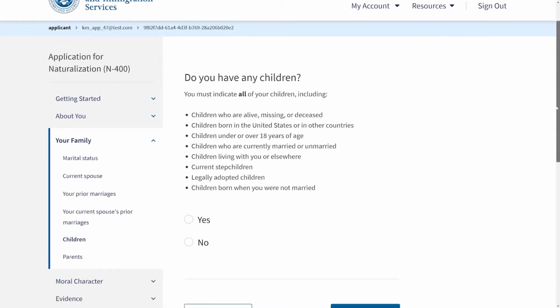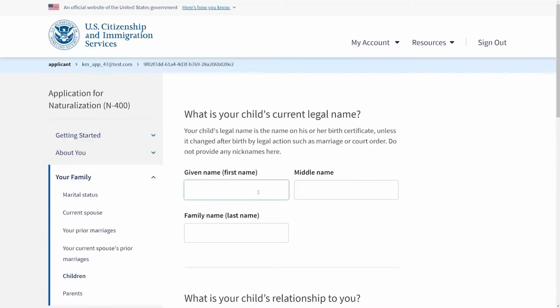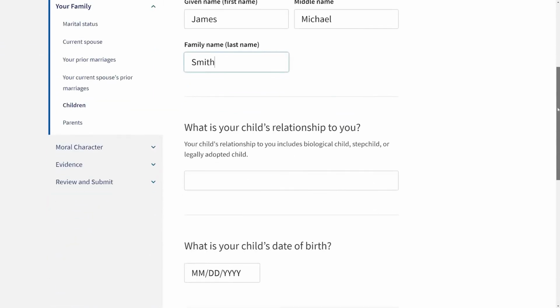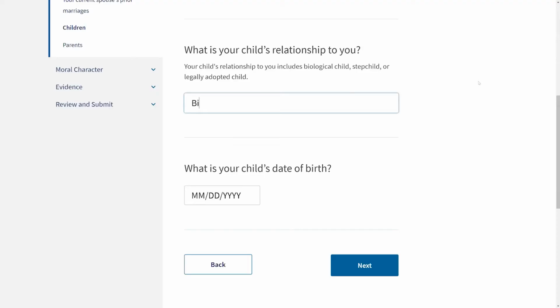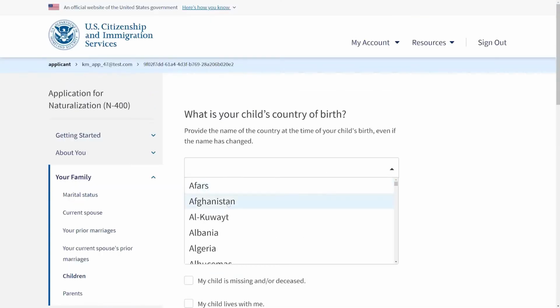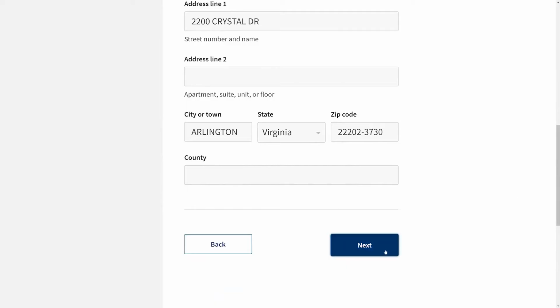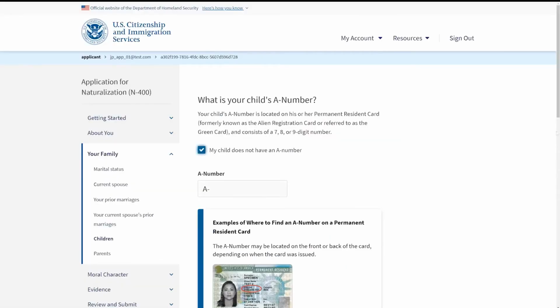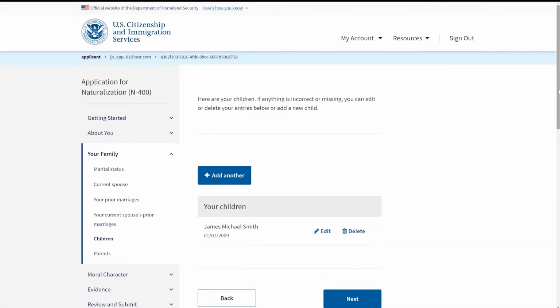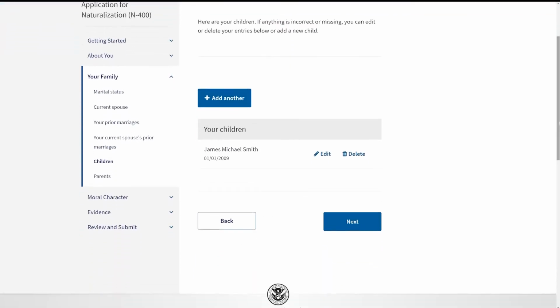Next, answer questions about your children. Provide your child's name, your child's relationship to you, which could include biological child, stepchild, or legally adopted child, and when and where your child was born. You will need to provide your child's address, and if you have another child, click Add Another to provide additional information about your family.